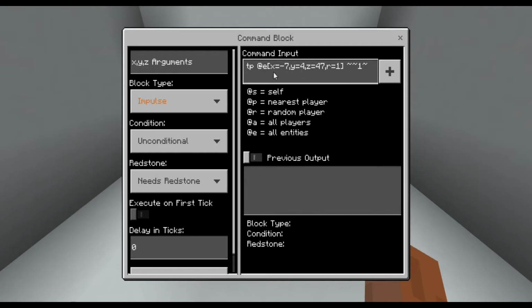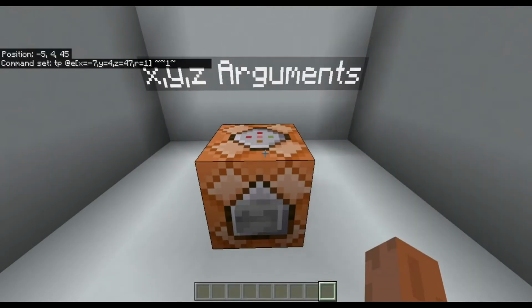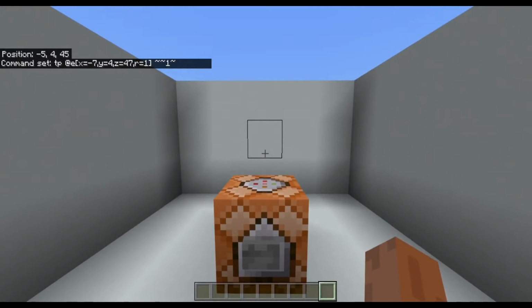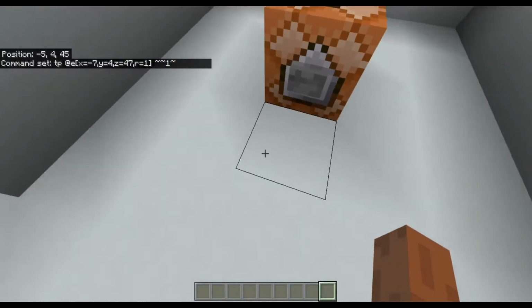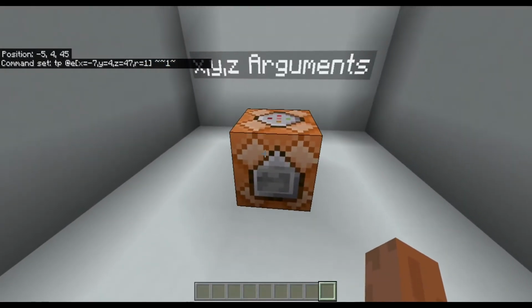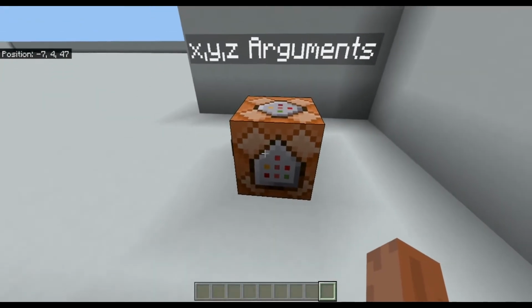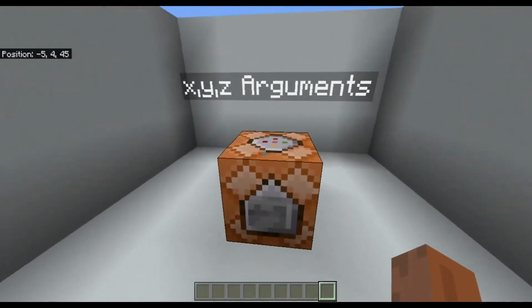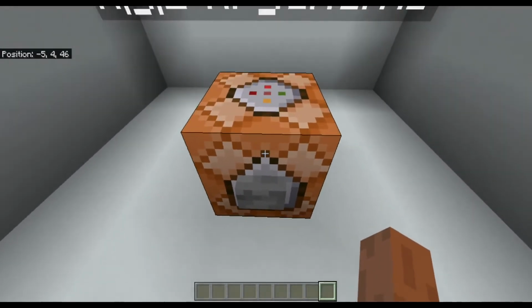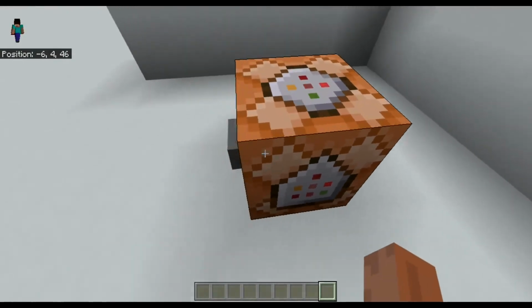So basically, what this means is X, Y, and Z coordinates. In the top left, you see your X, Y, and Z coordinates. Now, I placed it over here, so if I stand here, it would teleport me. Basically, it will execute the command over here instead of over here.